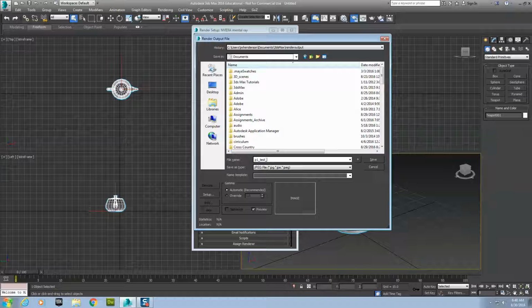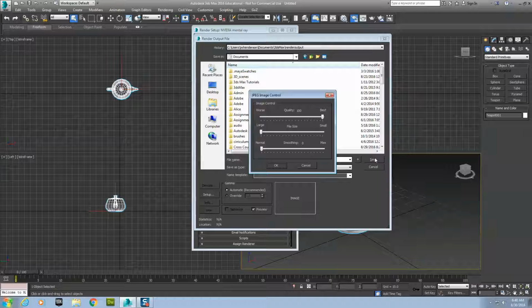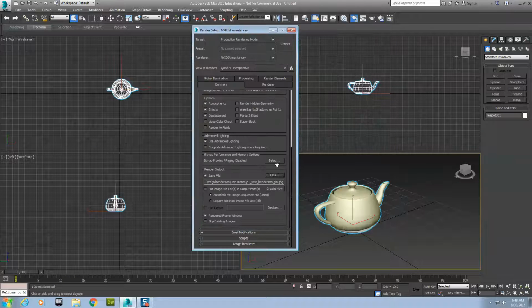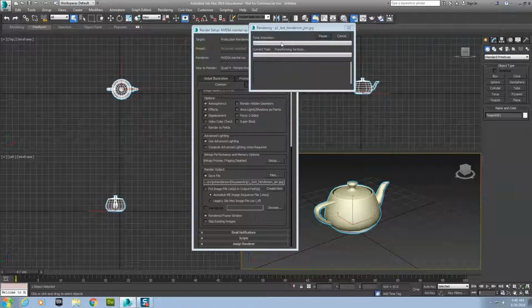Remember, use the naming convention when you name your file. Click the Save button. OK on any specifics to your particular type of file. Make sure you have the viewport selected that you want to render, and click the Render button.